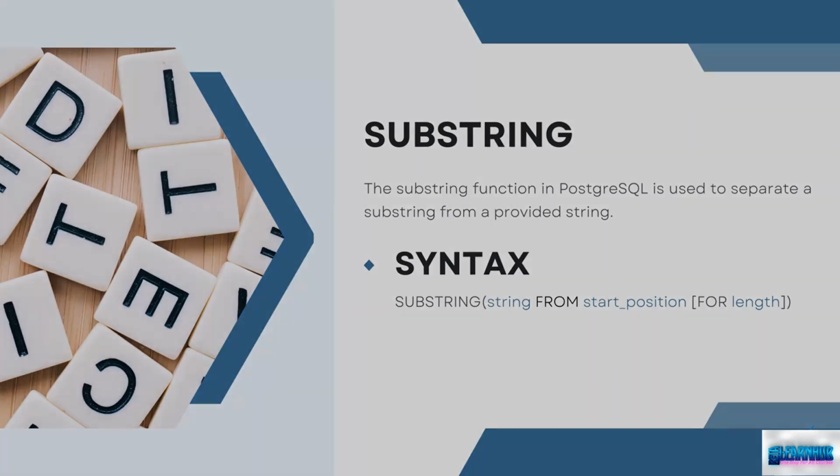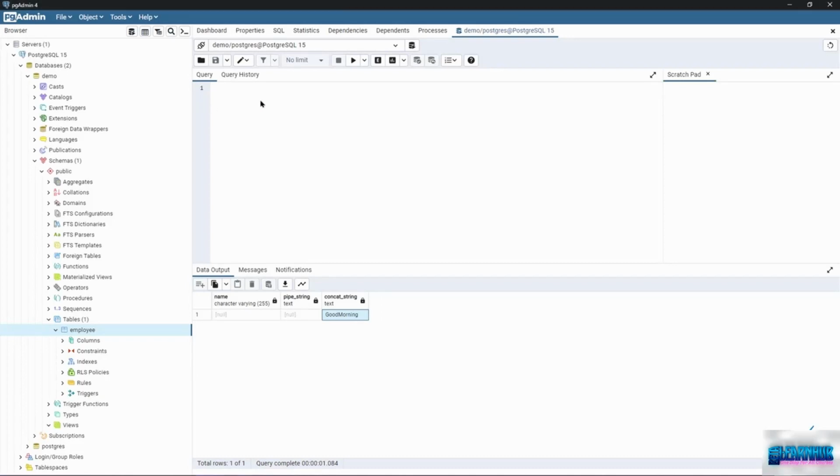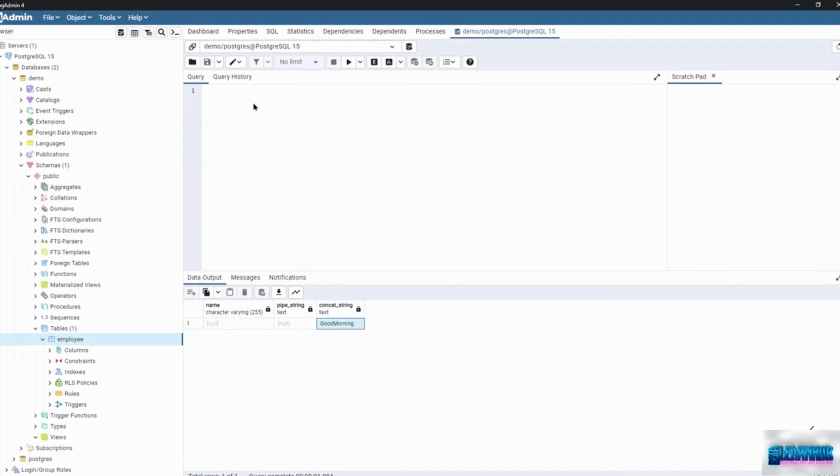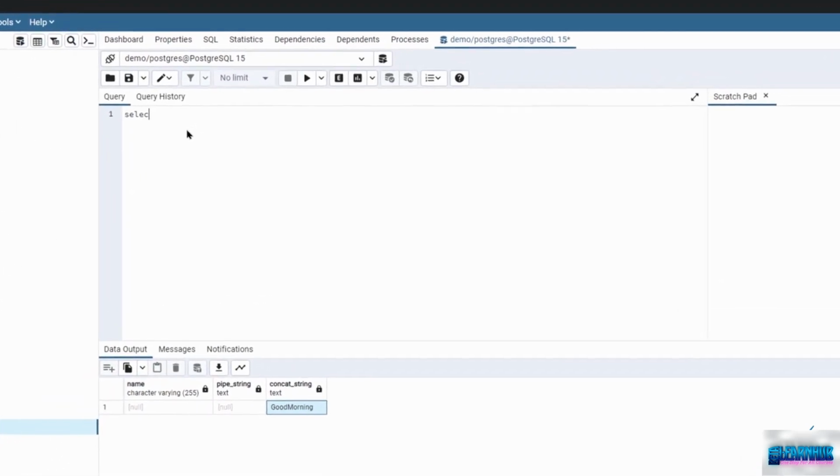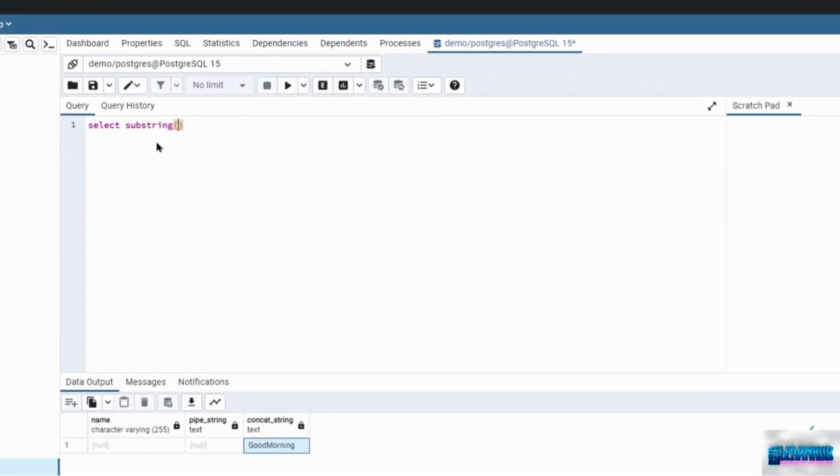If the length parameter is not provided, the function will extract all characters from the starting position to the end of the string. Go to pgAdmin. Here's an example of a query where the optional length parameter is not provided. Type in select substring, open brackets, 'I am the king of the world' in single quotes, space from space 10, close brackets. Then run the query. This query extracts the substring king of the world starting from the 10th position of the string I am the king of the world.